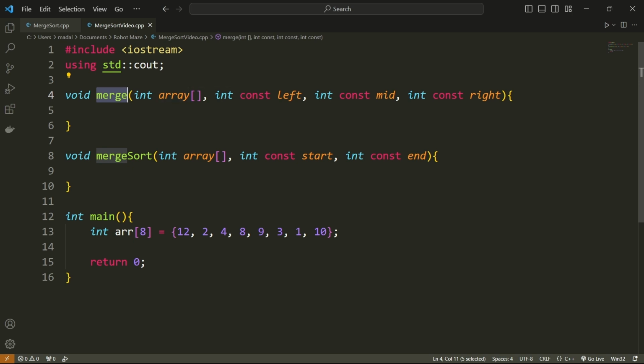This is going to actually merge the subarrays back together, and it's going to take in our original array and a few indices, which are going to be the left, the middle, and the right. And then the merge sort function is going to split our array into pieces until we can't split it anymore. And it's going to take in our array and the indices start and end. So let's actually code this merge sort function.